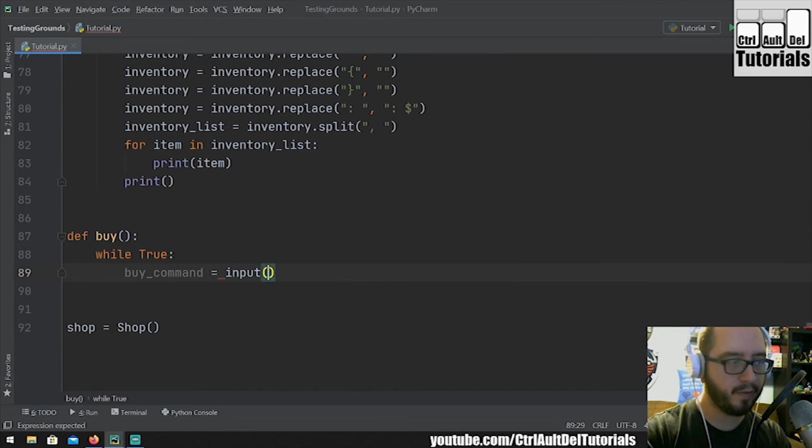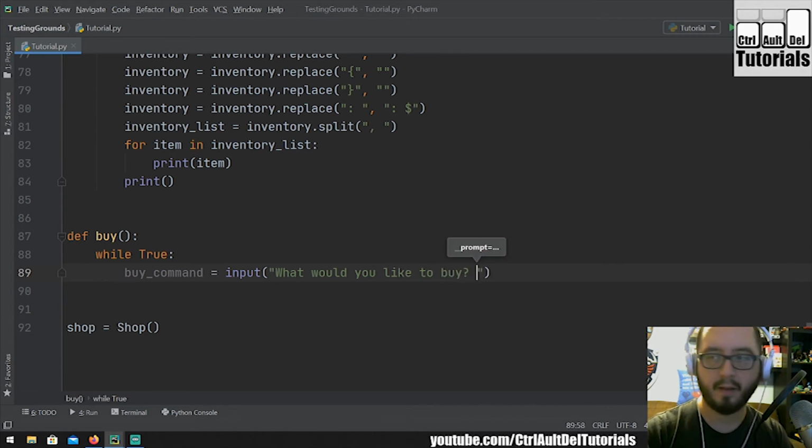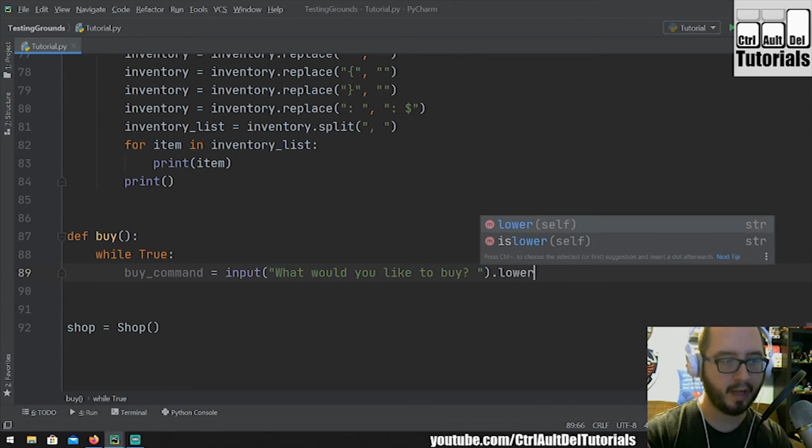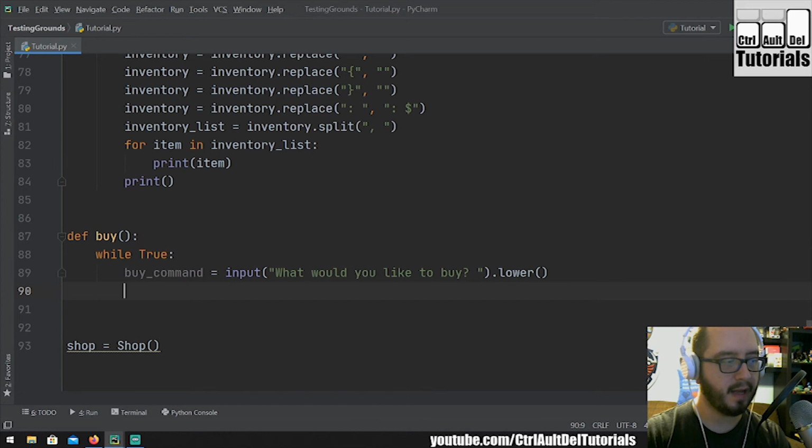Okay, we're going to use the input function, which allows us to put in a prompt, as you can see there, prompt. And we're going to put, "What would you like to buy?" I'm going to put a space there just so they get a space next to it. And we're going to convert this to lowercase, so we're only having to check for lowercase commands.